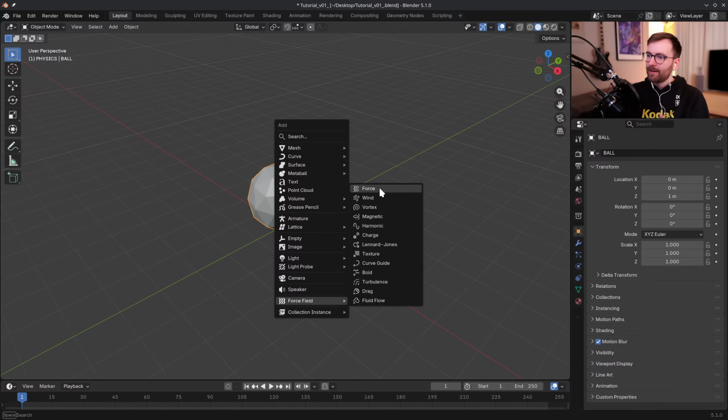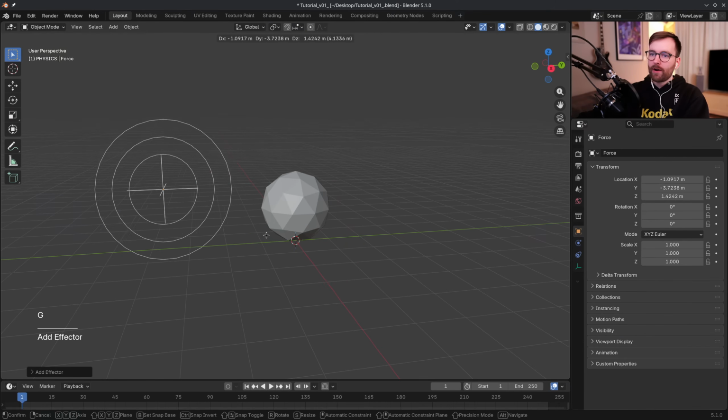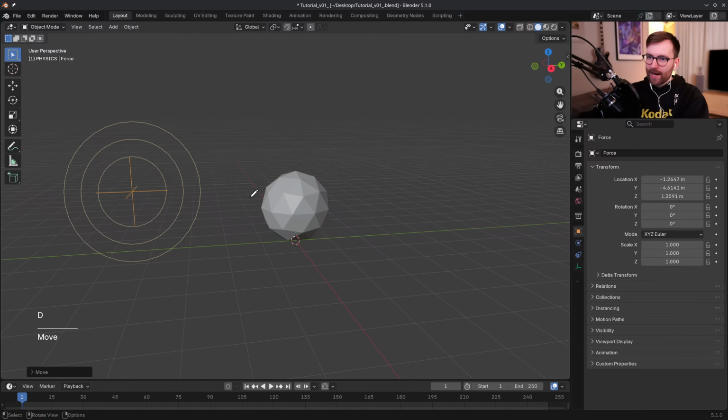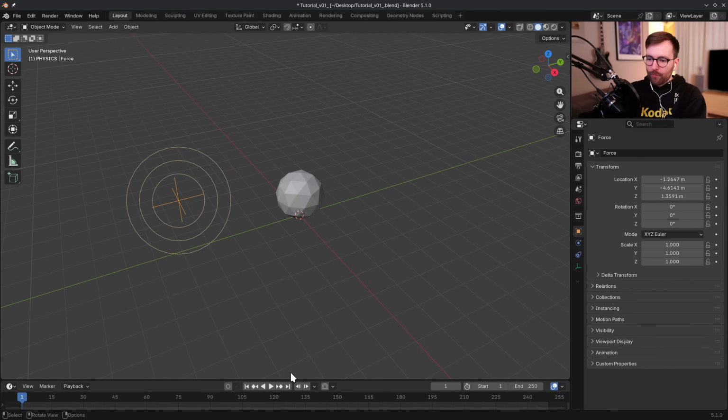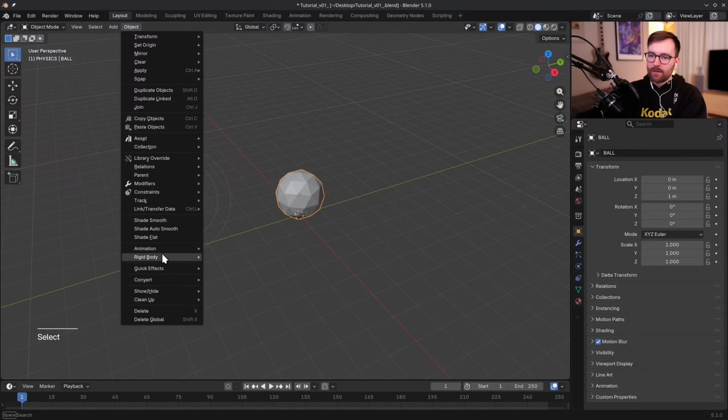That's super different. But if you click Force, this will create a force field where our ball will be dragged toward us like this because of something similar to gravity. It's like a force. So if you press play now, nothing happens. That's because we haven't assigned a rigid body simulation to the ball yet. So let's select the ball and go to Object, Rigid Body, Add Active.